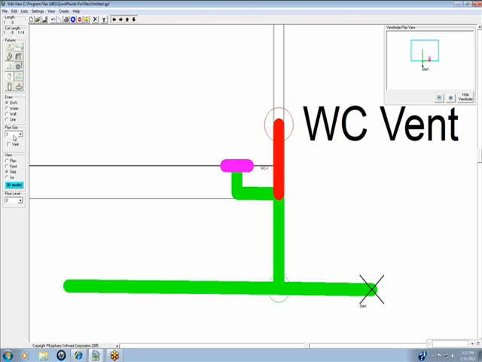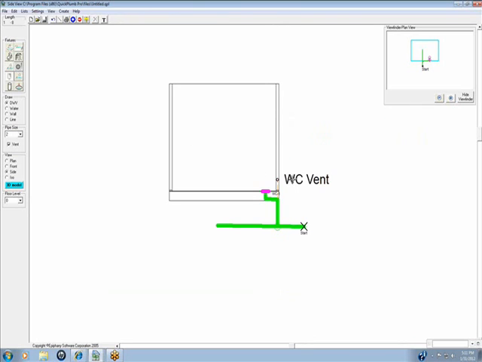And many times I want to downsize that vent. I don't need a 3-inch vent right there necessarily. So I can select a different pipe size while that's highlighted. And I can also designate it as a vent. And that'll change the appearance.